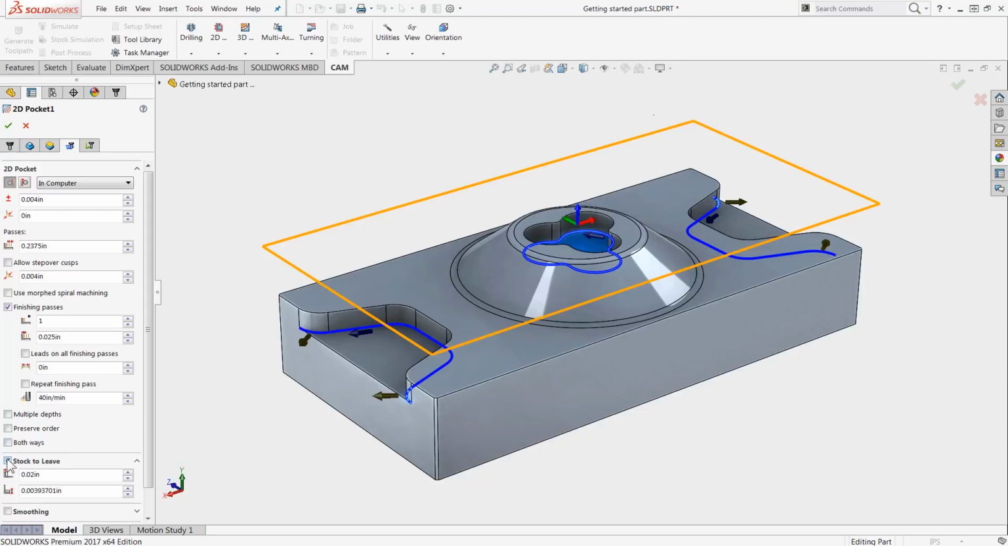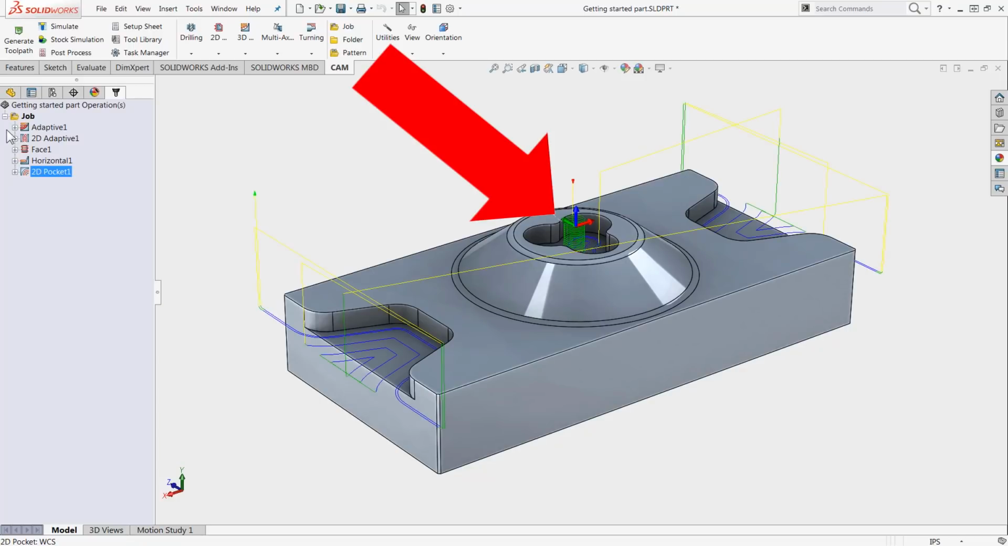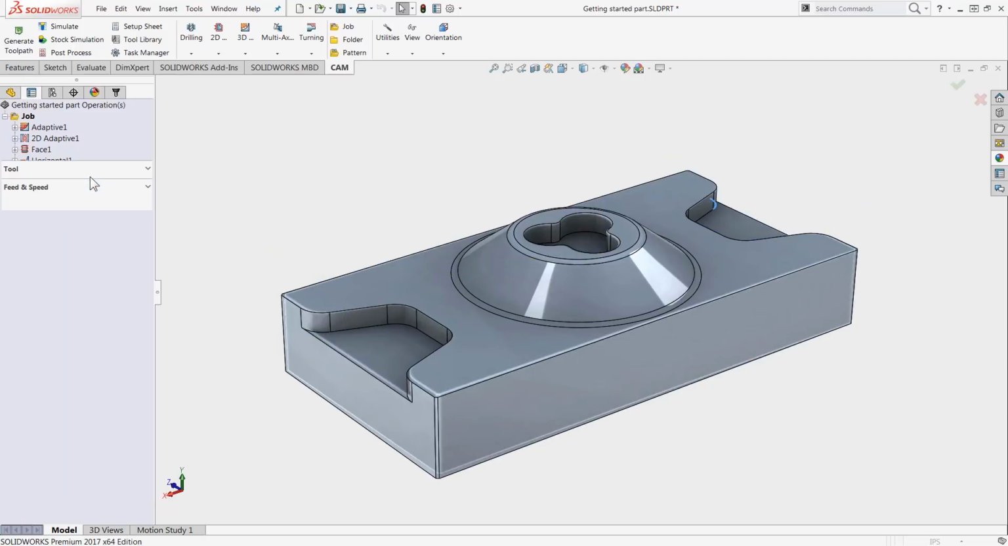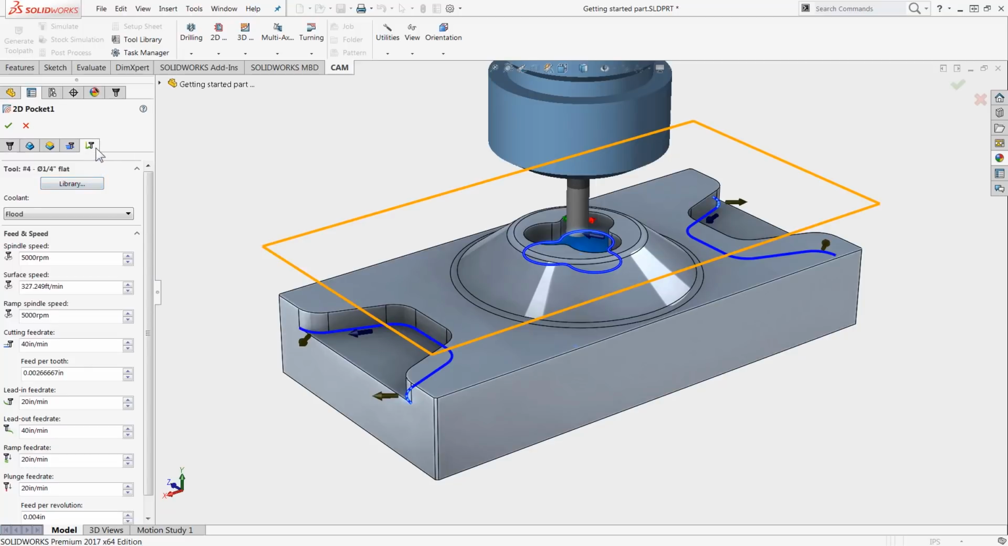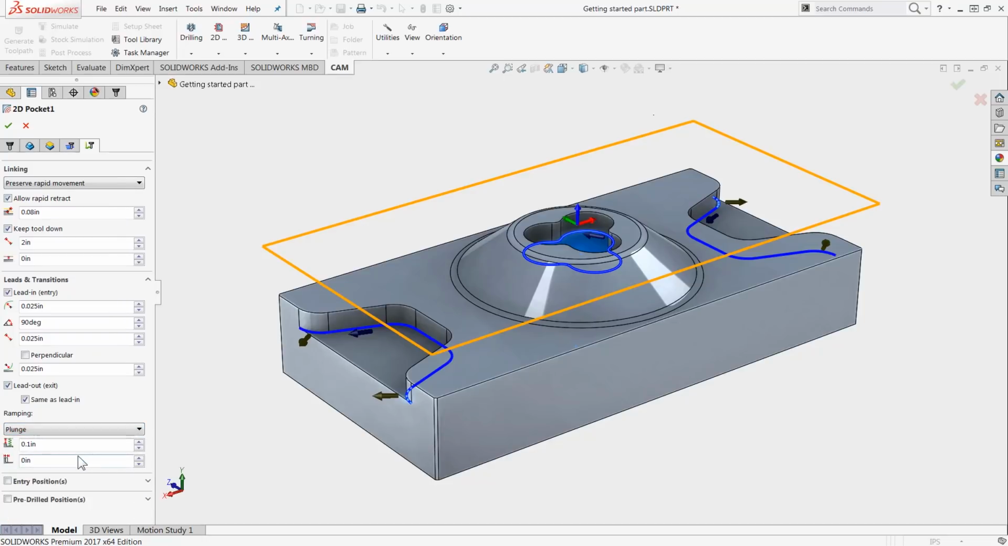Hit OK. Now, I noticed that our clover pocket also has a ramp on the finishing pass. We can shave some time off the machining process by going back into the operation, and if you remember, the last tab, the linking tab, here we can adjust our entry to a plunge, and then go back and let's do a stock simulation.